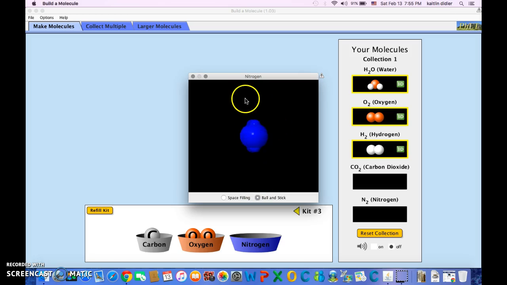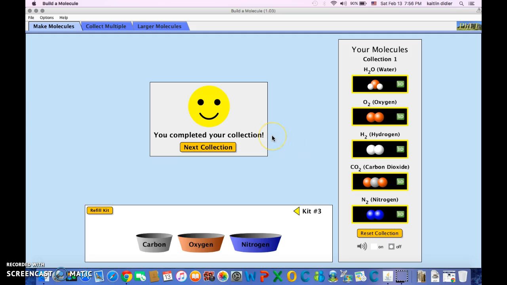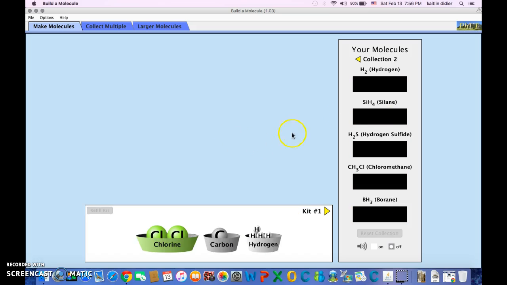They have all of these features, and once you're through with collecting all of these, it tells you that you completed your collection and you can move on to the next collection. So it's kind of fun. It makes it like a game, and as you can see over here, they give you different molecules each time to collect, and you get to play with some different atoms.